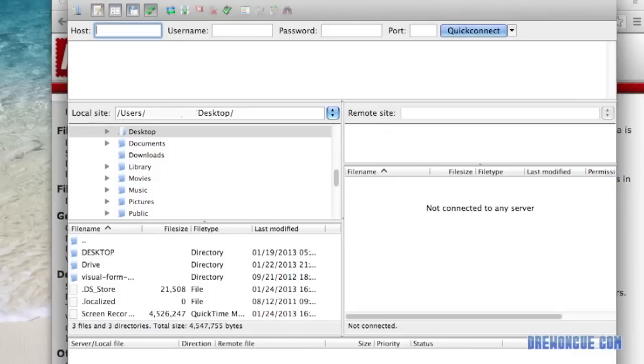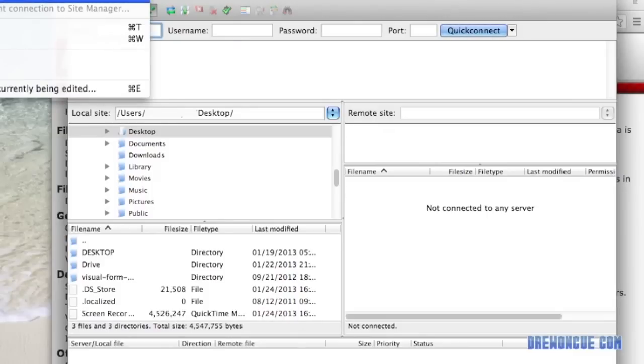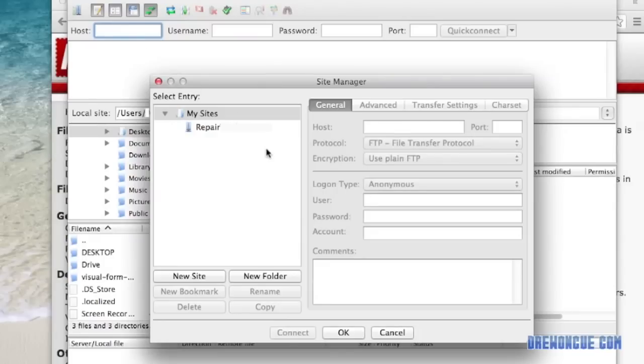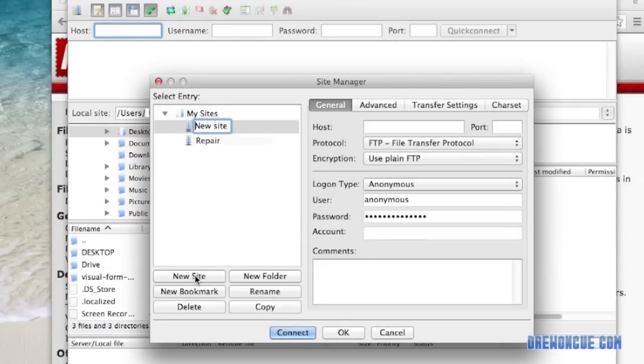Now go up to, can't see, Site Manager. We're going to add a new website. So, new site. I'm going to put drewonq.com. That's my thing. Put your IP address in from your host, not your IP address.